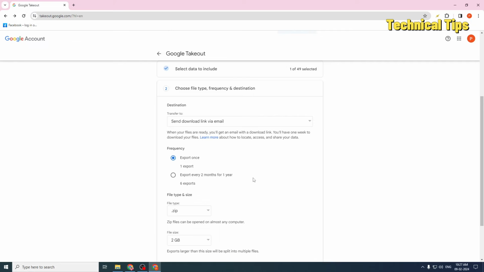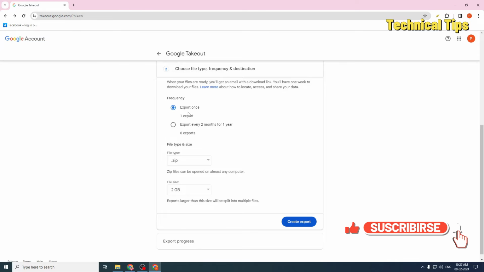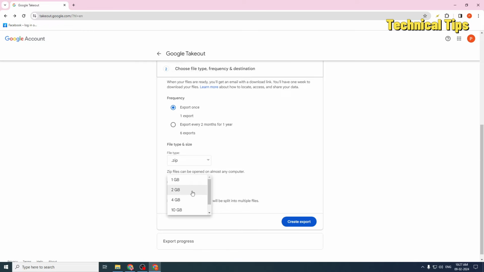Now here you will have to choose the frequency, like you want to just export everything once or you want to export every 2 months for 1 year. So I'll just select the first option, export once, and select the file format as zip format, and then select the size you want. I'll just select 2 GB and click on create export.